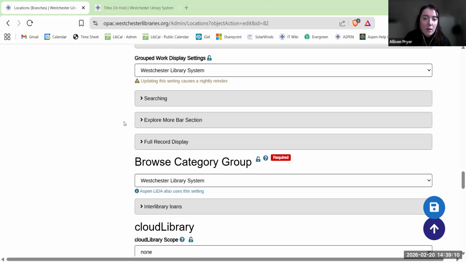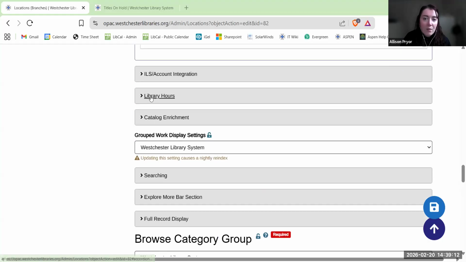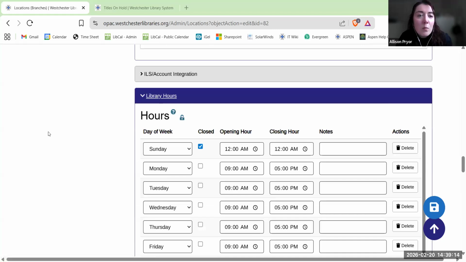I'm scrolling down and I probably skipped it because I skip it all the time. I'm looking for library hours. This is where we're going to set those hours. So if Chappaqua is closed on Sundays, all you need to do is just turn on closed. You don't have to actually set the hour in there. And then when the school year starts and you're open again on Sundays, you just deselect that and that will leave you as open.